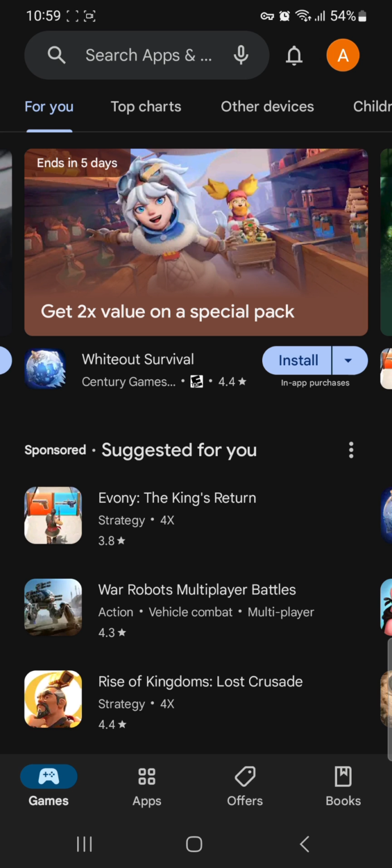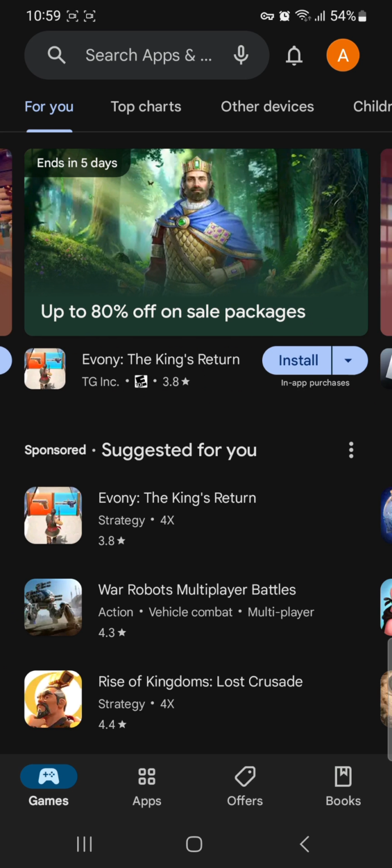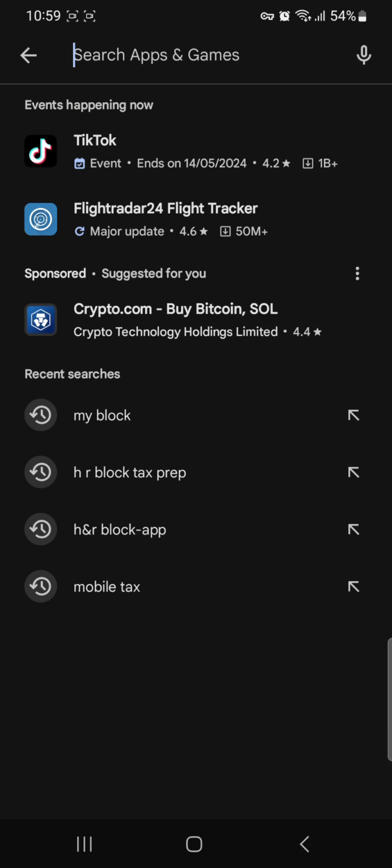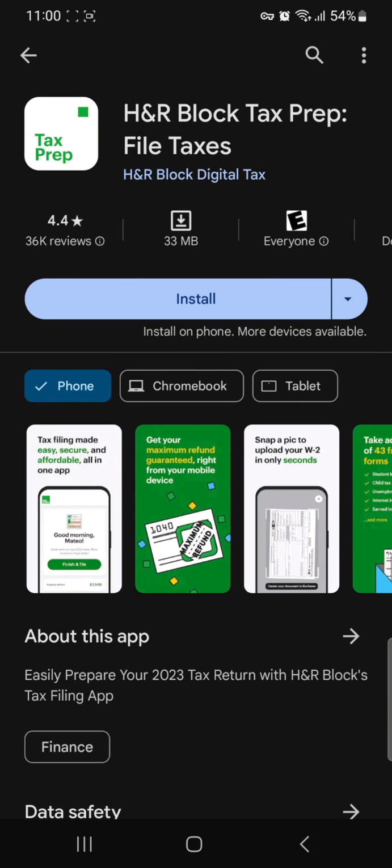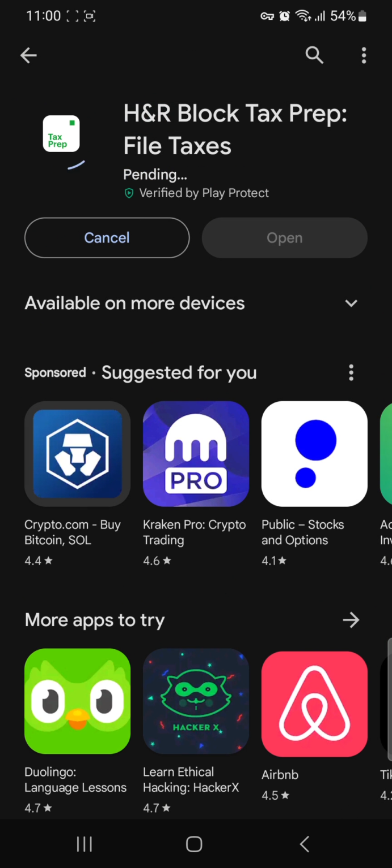Now moving on to the video, first of all go to your Play Store or App Store. Then search H&R Block Tax Prep. There you can see H&R Block Tax Prep. Tap on it. Then press Install. It might take a while to install the app depending upon your internet speed.